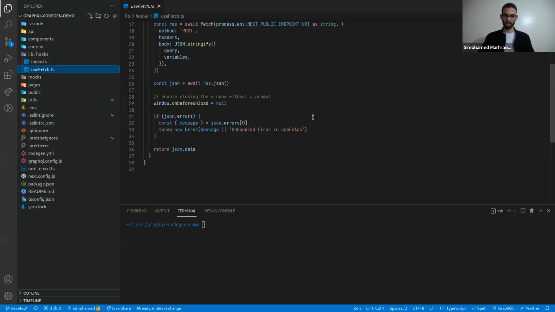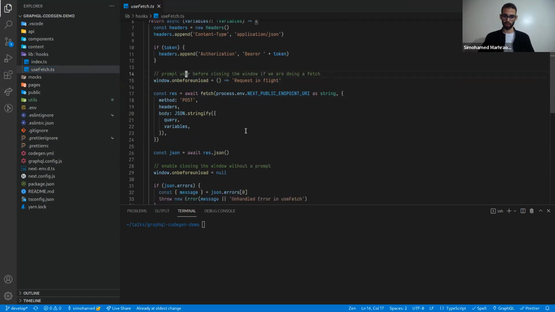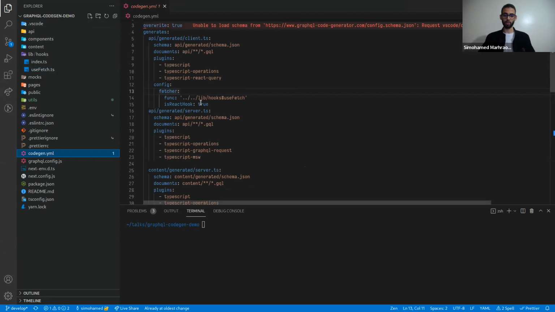You can use the default hook, but I find this is better because you can bake in authentication. You can do some cool stuff like prompting the user not to close the window if you are fetching and stuff like that. So this is the fetcher we are using, and we denote that it's a React hook.